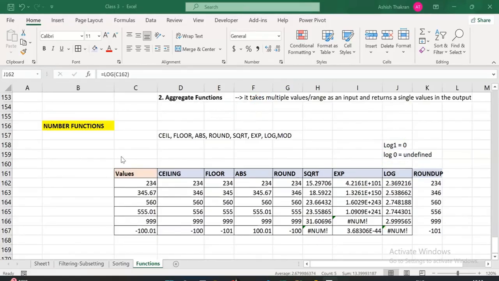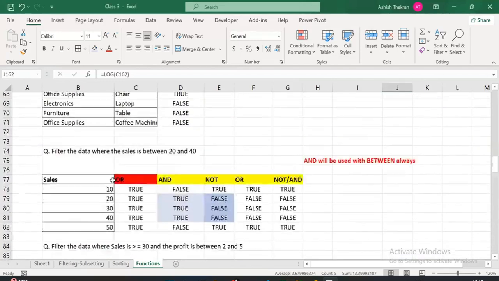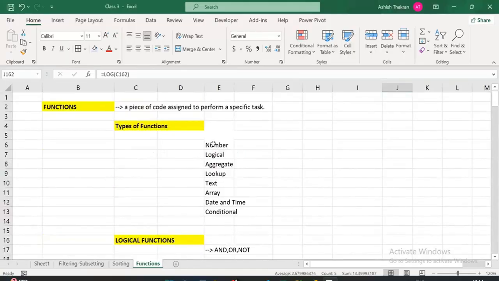Guys, clear with the number functions? So what all categories we have covered of the functions? We have seen number, we have seen logical, we have seen conditional, and let's see aggregate now.